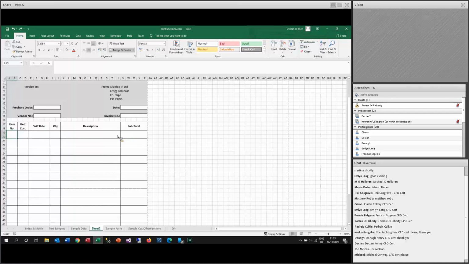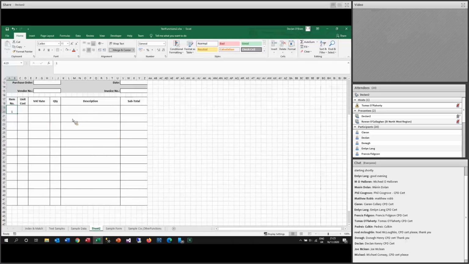So now for our item number, what we're going to do is type in a 1 for our item number. Again, I don't like the fact that it's at the bottom. I want it to be in the middle. So what we'll do is we will format them all as we go to appear at the top of the cell this time.